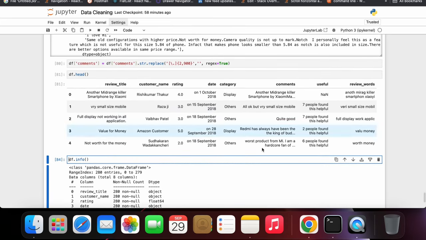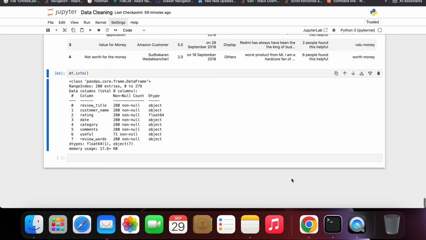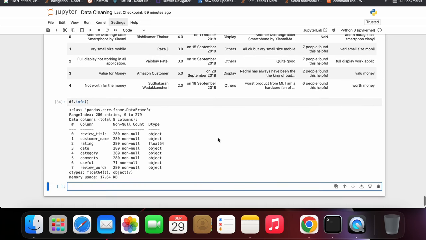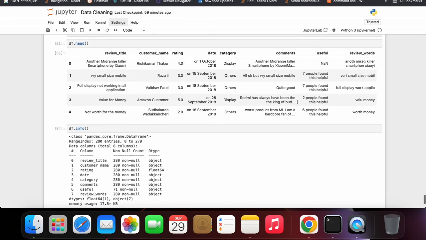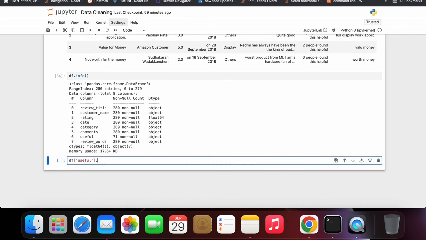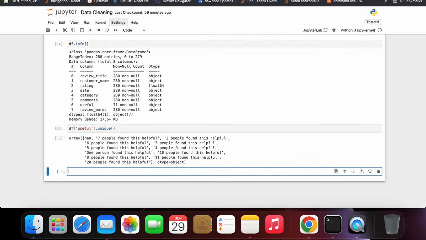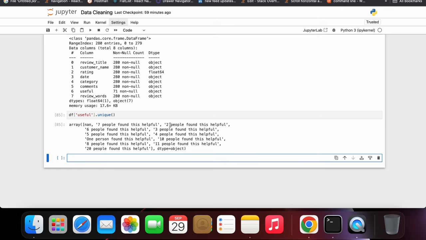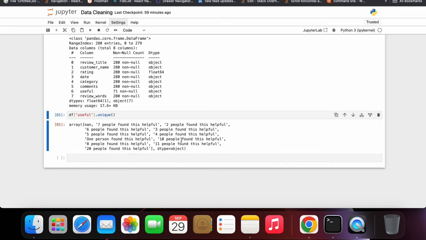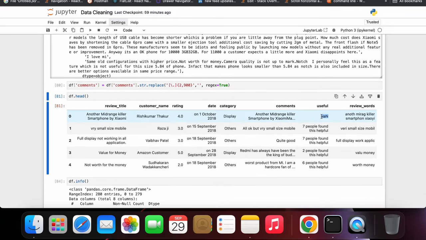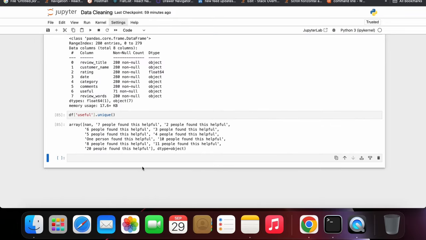First of all, look at this useful column's unique values in the data frame. We can see values like 'people found this helpful', and also 0% found this helpful. I don't know why there is NaN with zero, and we need to clean this first. And here we have None values, always remember that. So now let's clean this column.